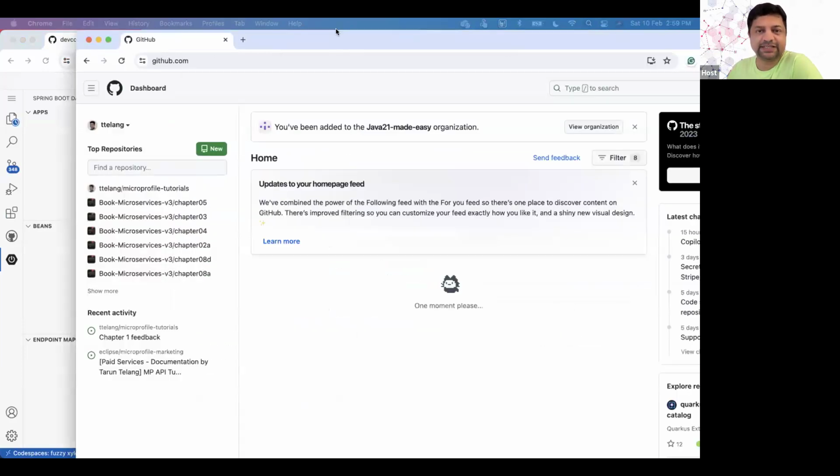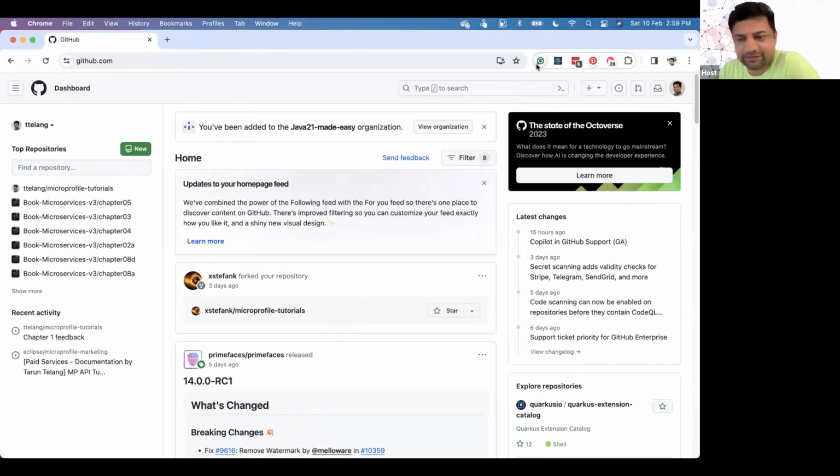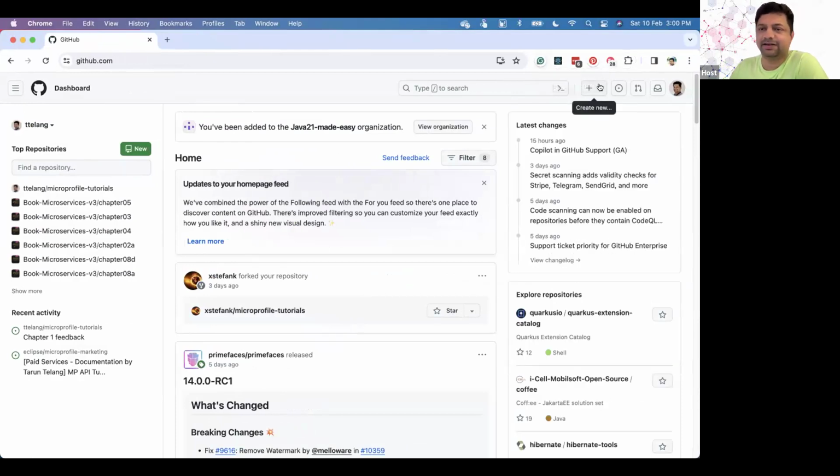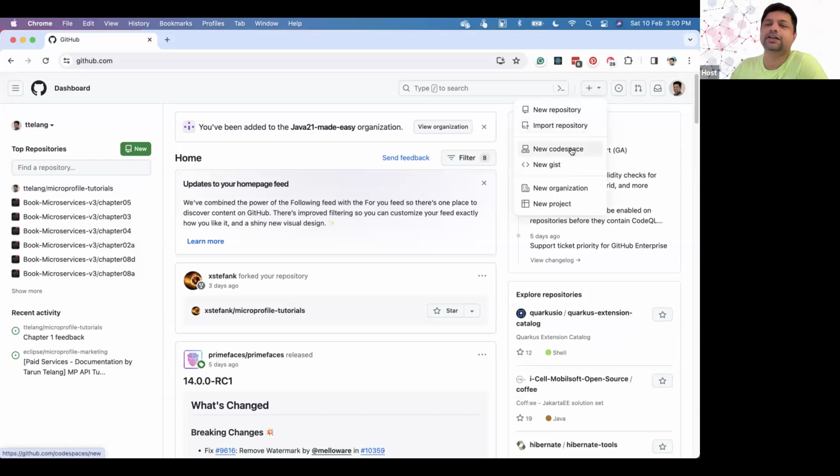Codespaces are virtual machines. These are basically your dev environments. In the dev environment, you can create your applications and submit the code into the repository. And you can have your IDE, which is the Visual Studio Code IDE, running in the browser. And this is available straight upfront in GitHub. So I'm logged into GitHub. This is my GitHub landing page, the dashboard.